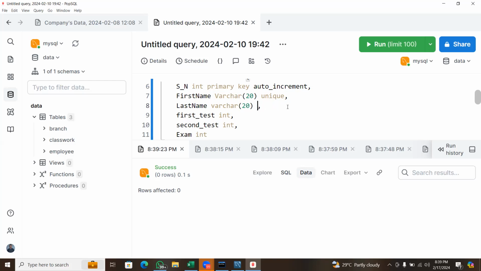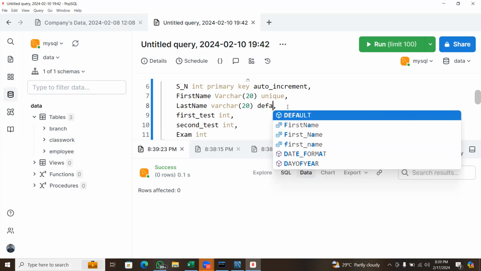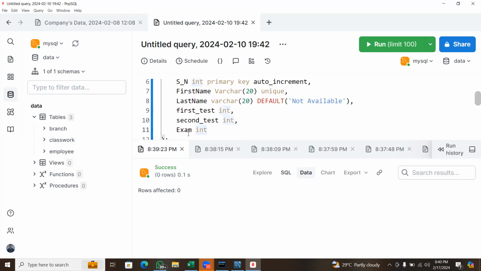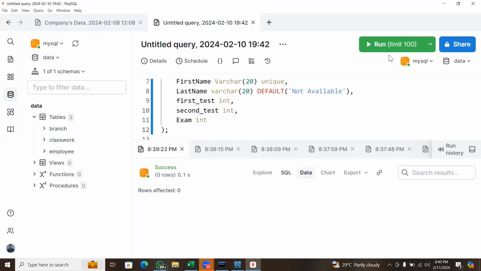So we have a constraint called default. Now the default will be in single quotation, we can say not available, for those people that do not supply their last name. The default is not available for those people that do not supply their last name. So we are going to run it and it says success.